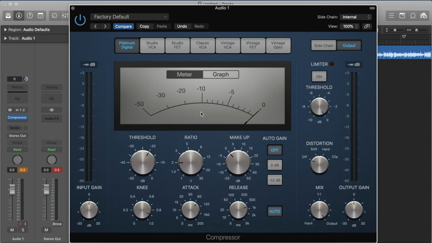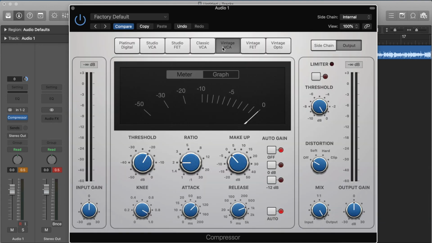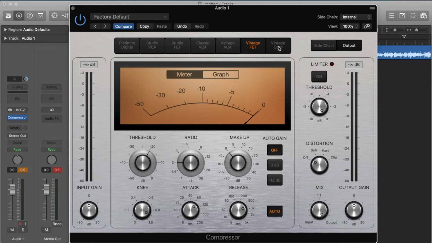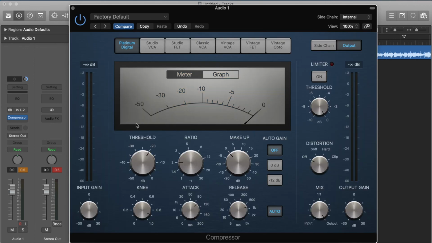So those are basic parameters you'll find in various combinations on most compressors you'll come across. As you can see though, it's not all the controls that the Logic compressor has to offer. You can see across the top here there are a number of switches, and these allow you to choose between a number of different types of compressor circuit. These are great because, as well as the standard platinum digital compressor I've been showing you, these are all emulations of real life modern and vintage hardware compressors.